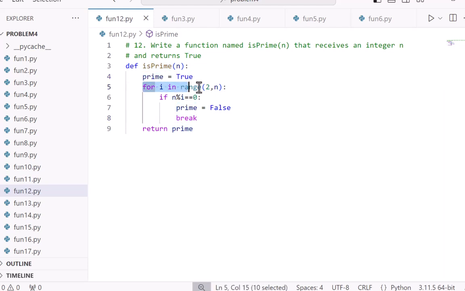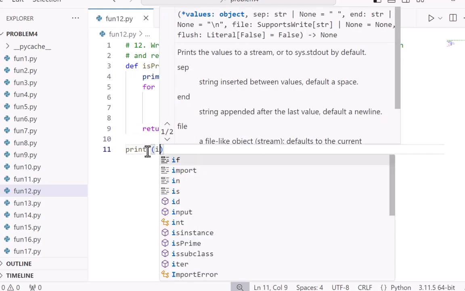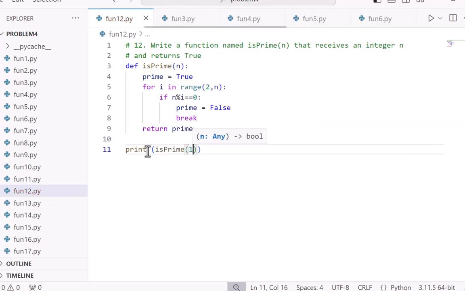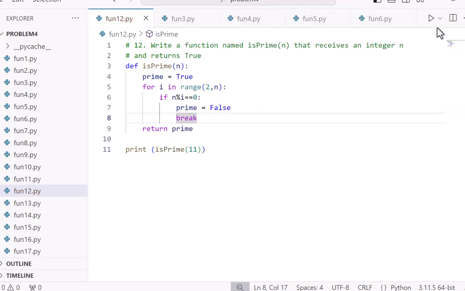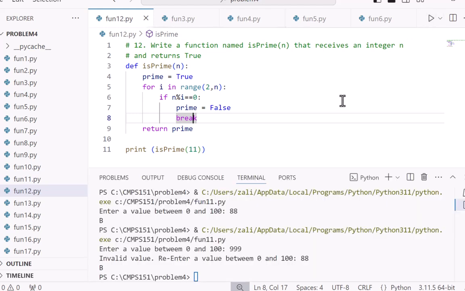If the number is 11, this loop will go from 2 to 10, but this one will never be found true. So the value of prime remains true. Let us see this now. Print is prime 11. You will see that it would not go inside anything.